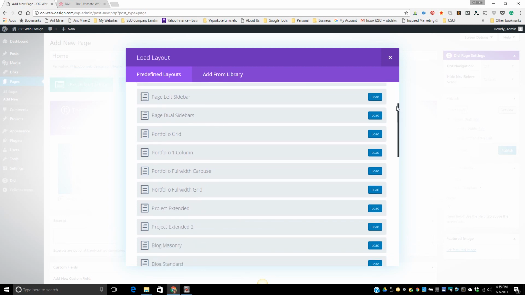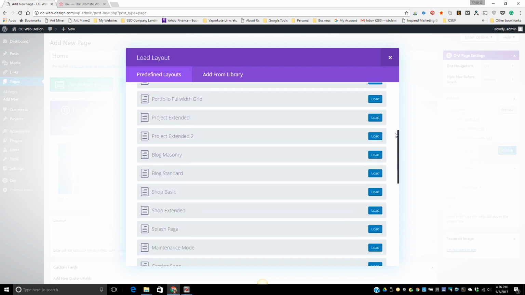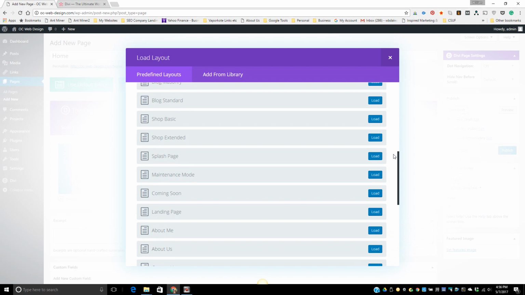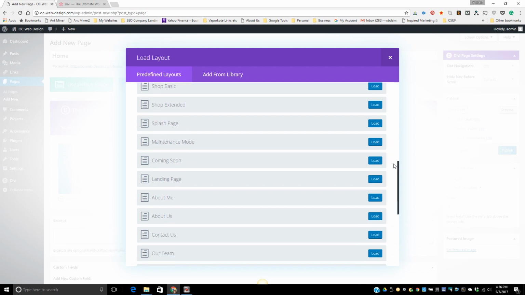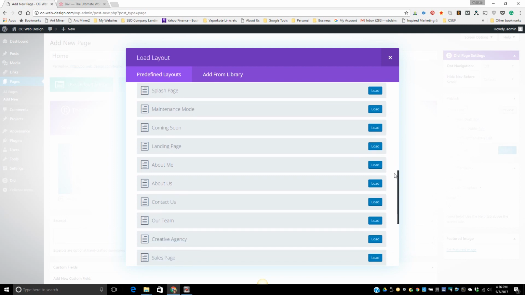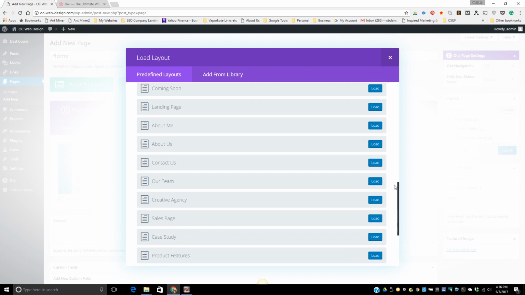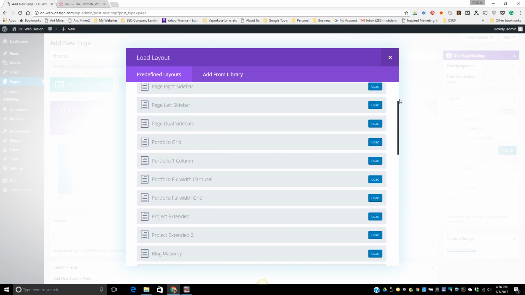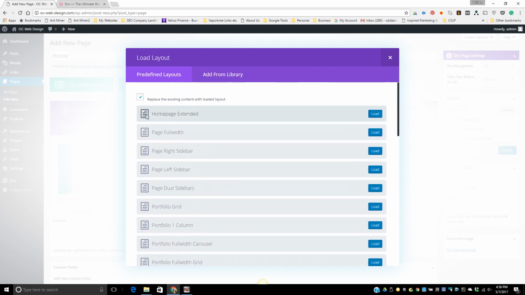You're going to have things for like portfolio, grid, one column, full width carousel, full width grid, project extended 2, blog masonry, blog standard, shop basic, shop extended, splash page. If you want to put up a maintenance mode page, a coming soon page, you want to build a landing page, one about me, about us, your team, a contact page, the team page, many different types of pre-formatted layouts. So what we're going to do is just go ahead and use this home page extended.